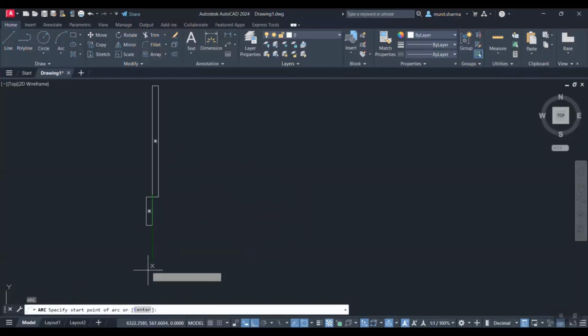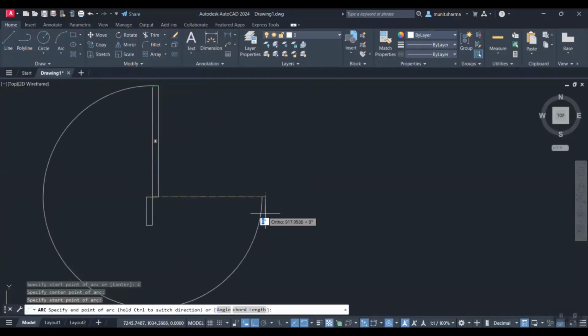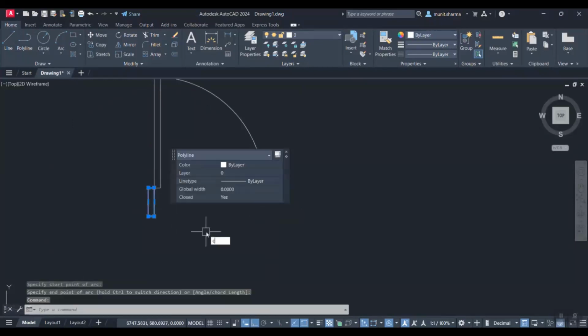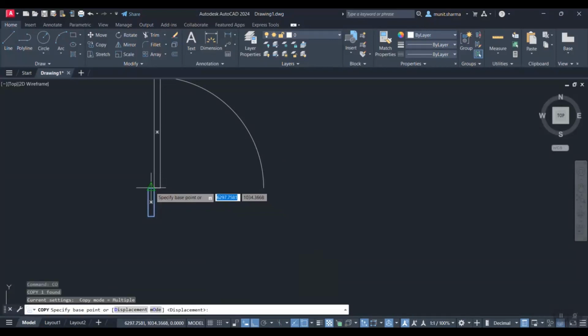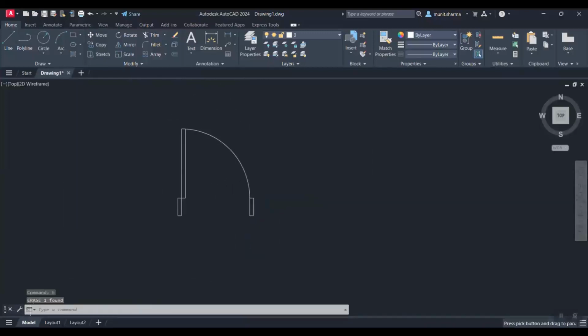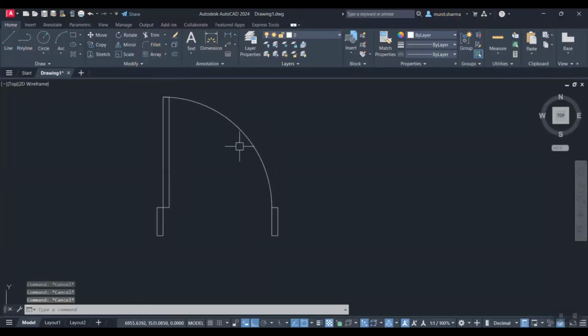Next I place a part of an arc. Let me provide a start point, and then the center of my arc. By pressing the Ctrl key, you can change your arc position to the opposite side. Now I'll make a copy of the frame, move this one to the other side of it and delete the previous one. After doing this, this is the frame and the panel inside my door.